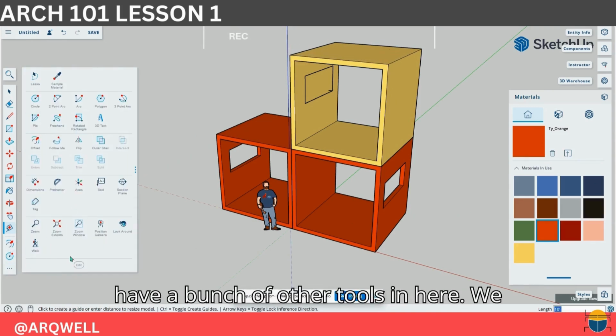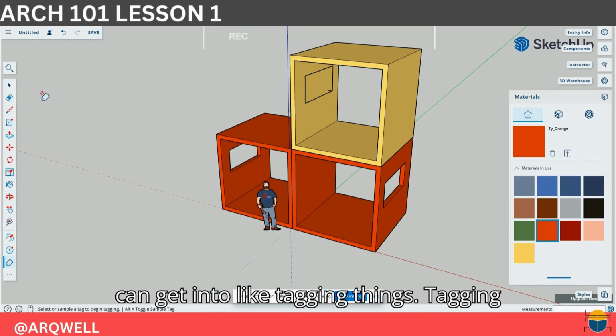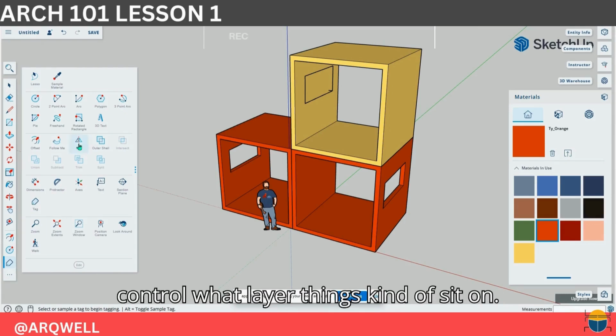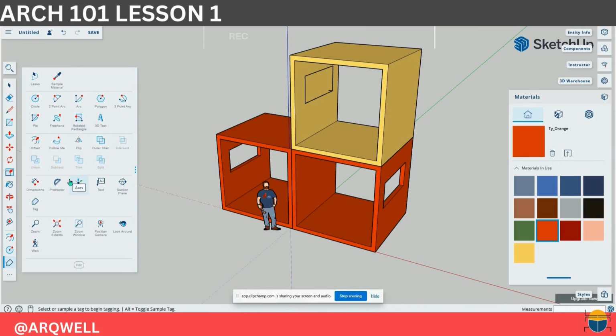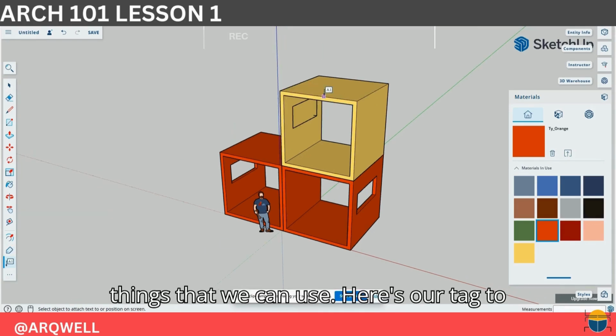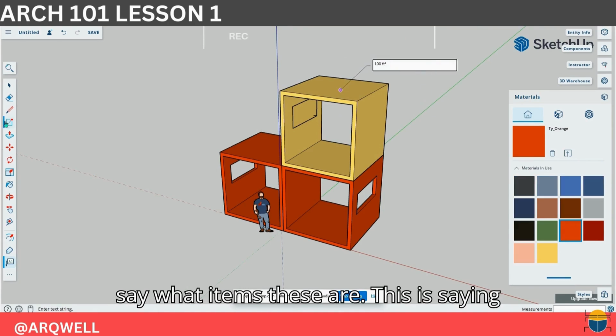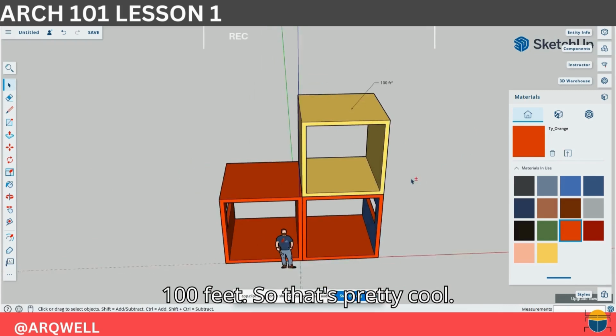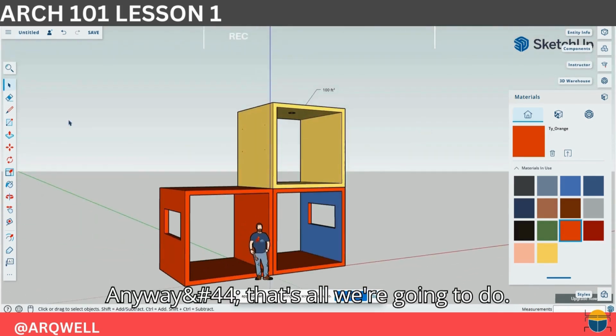And then you have a bunch of other tools in here. We can get into tagging things. Tagging allows you to create layers and to control what layer things sit on. And these are a little bit more complex things that we can use. Here's our tag to say what items these are. This is saying 100 feet. So that's pretty cool. Anyway, that's all we're going to do.